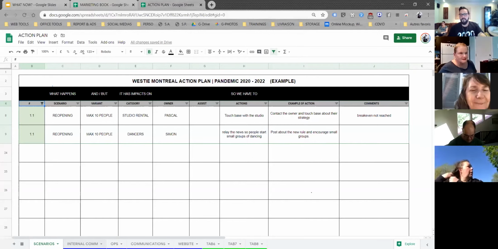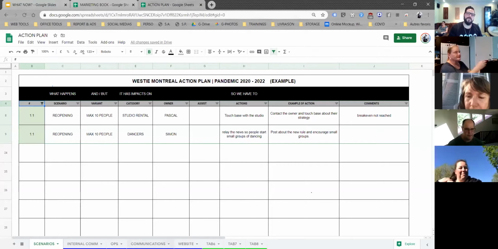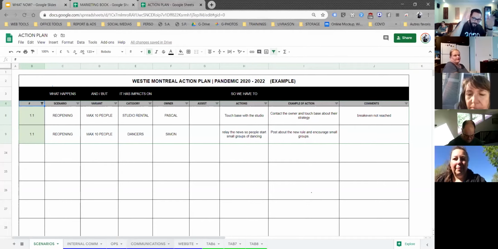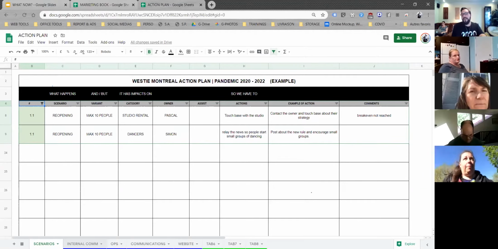So usually in organizations like bigger events, you have internal communications, operations, communications, website. Usually, website is part of communications, but I like to have it separate because they are usually different teams, and web developers have a different mind than the rest of the world, right? Just kidding. But those are the things that I've seen that are most common in all the organizations I've implemented this system in, right?